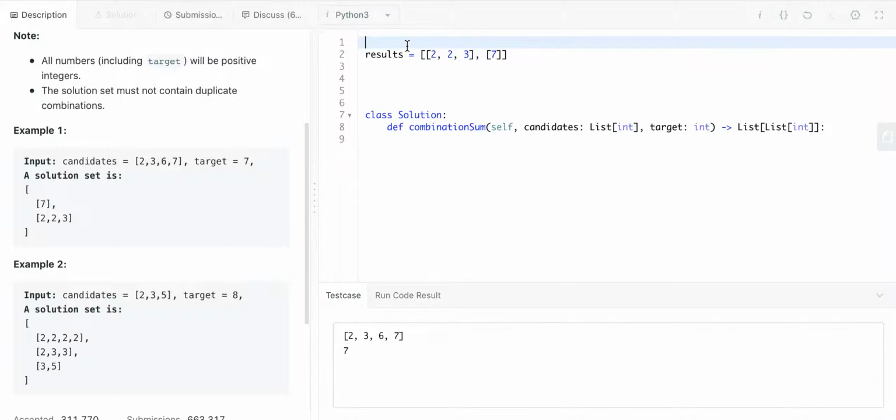So let's try to code this up and proceed. One thing is we need to have our results array, to store all the results, and we'll return that later. We also said that we wanted to sort our candidates, so we do that here. And then essentially we're doing depth first search, because after we have the elements sorted in increasing order, we start with the smallest element and we add that as many times as possible.